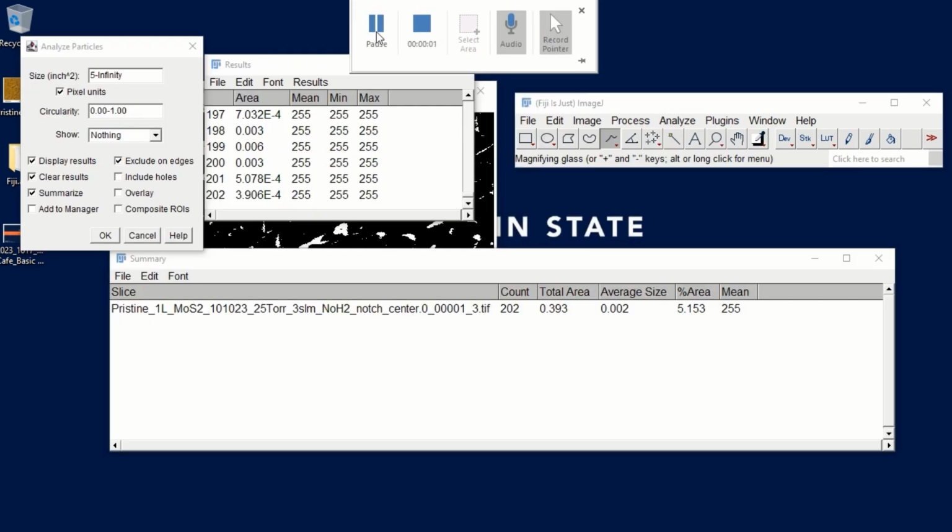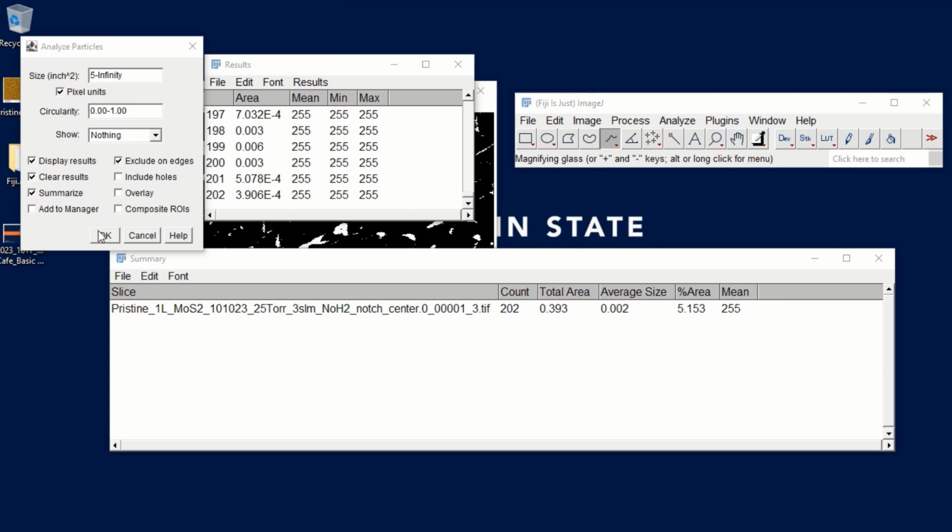So you'll notice this is actually a different screen. When I first hit Get Results, or OK, in this Analyze Particles window, the pixel units was not selected, so the units were in inches squared. So when I set this to 5, that was 5 inches squared, which every particle was much smaller than that. So if you select pixel units, you'll notice I actually get results now.